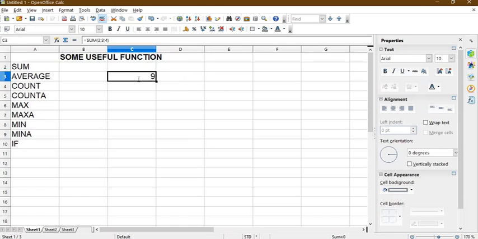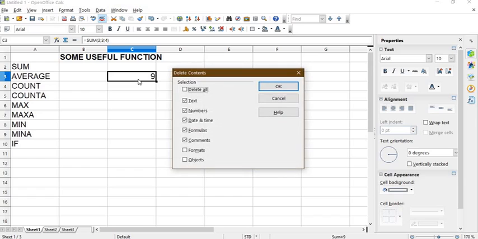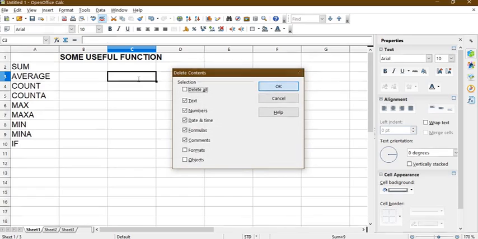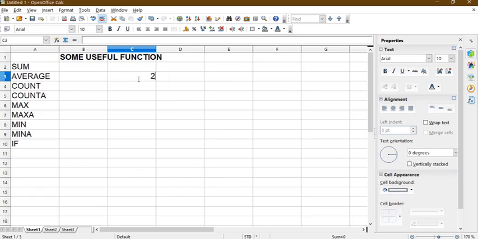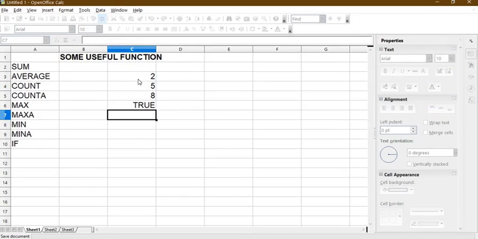But in OpenOffice we can use binary true or false values also. I am giving some numbers. Suppose this is 8 and here I am writing true. So what will be the result of these numbers? 5 plus 2, 7 plus 8, 15, but it will produce 16. Why? The value of true is 1.